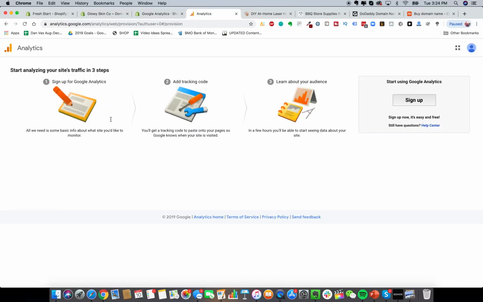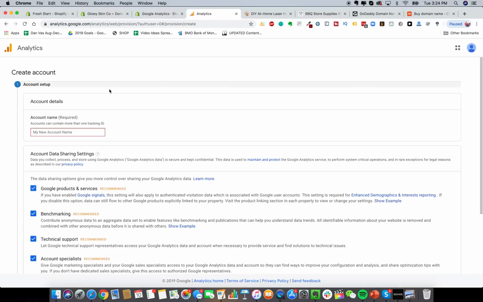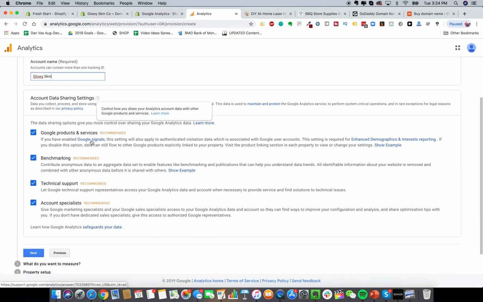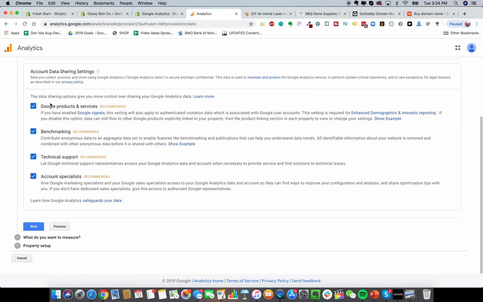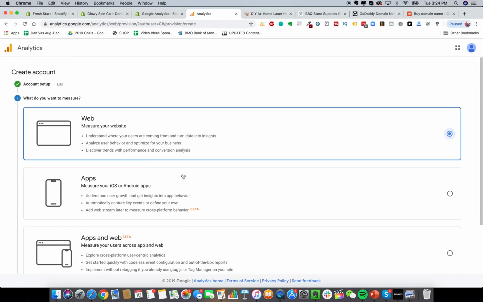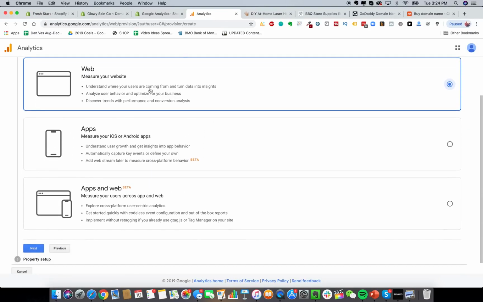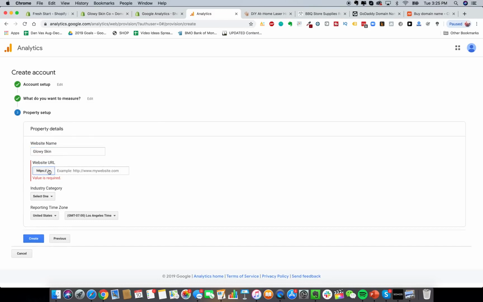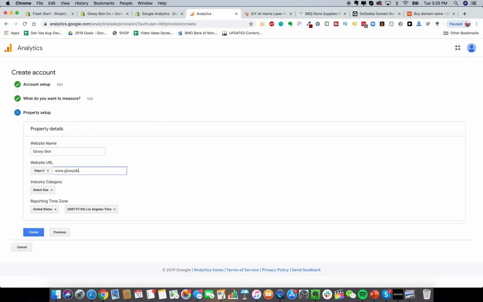And then once you sign into your Google account for your store, now it's going to tell you to sign up for Google Analytics, so click sign up. And then here for our account name, we're going to put in glowy skin. And then we're just going to leave this all on. Let's give Google all of our data. I mean, we're using their product for free, so why not? And then what do you want to measure? Just web, hit next. For website name, glowy skin or your store name. Website URL, HTTPS. You want to make sure it's always HTTPS. There you go.